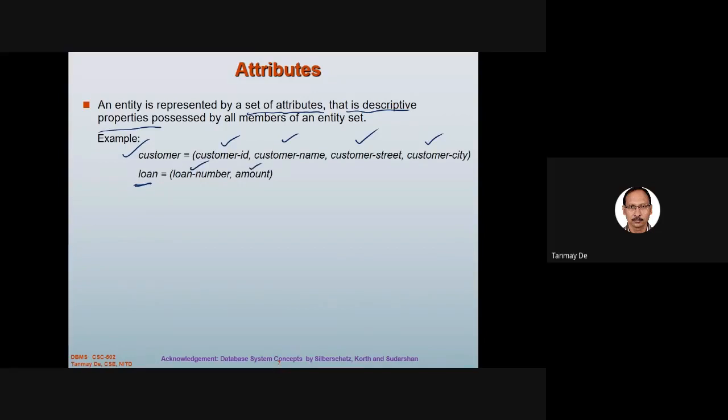Now next is the domain. Domain of the attribute. What does the domain of the attribute mean? The set of permitted values of that attribute. Domain of a particular attribute means the set of permitted values for this attribute. Okay. Up to that, any question? Is there any question? No. Yes, sir. No, sir. Okay.